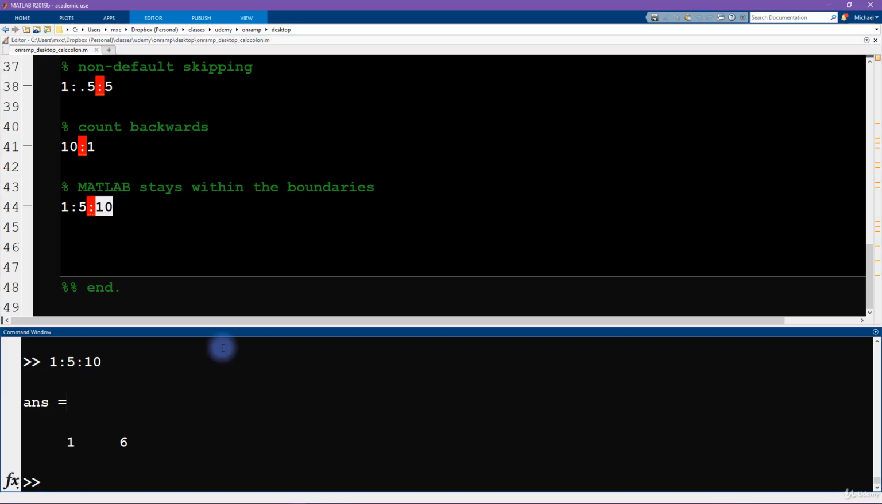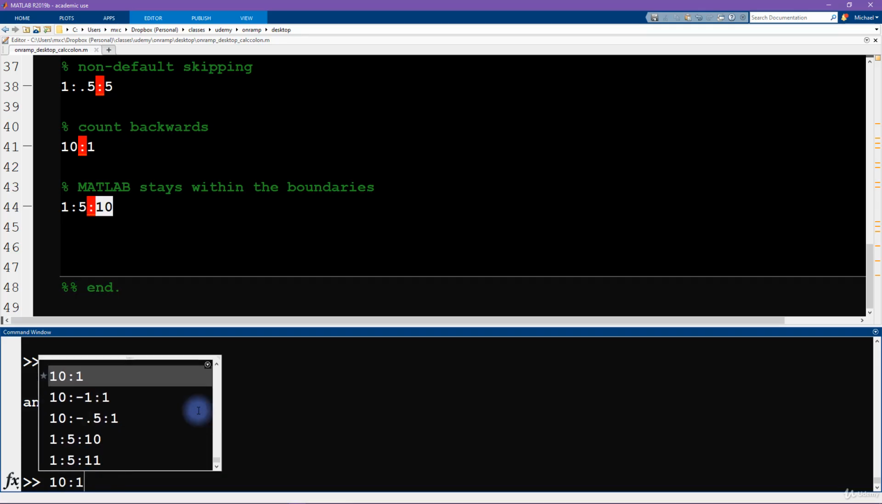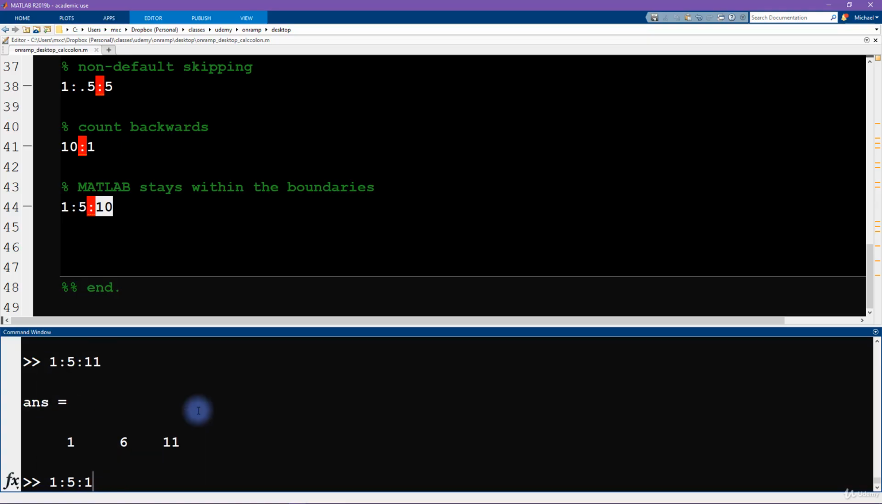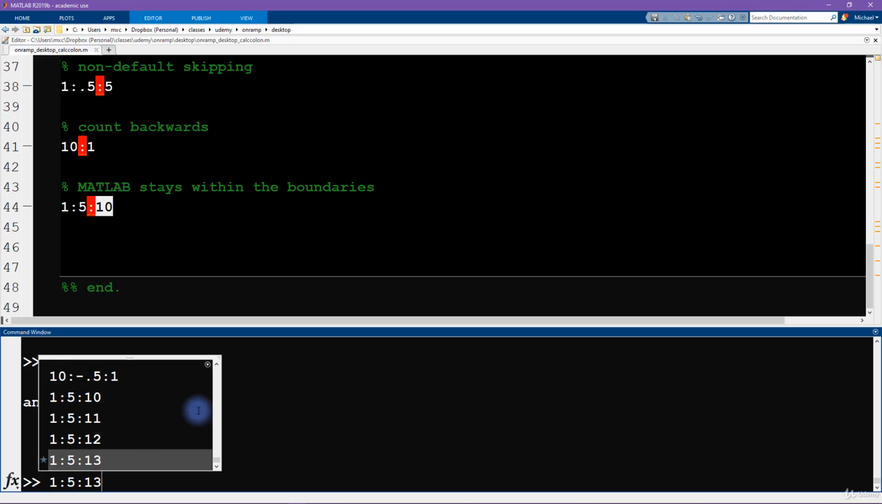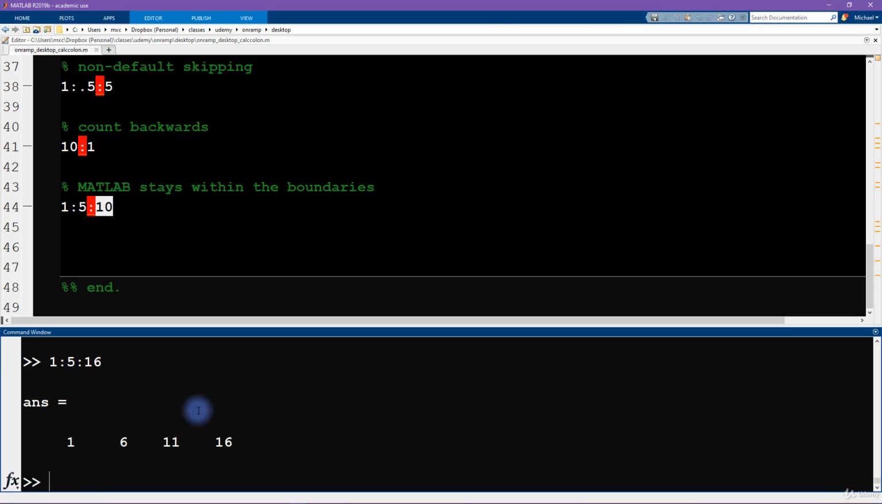So we can change this to, for example, I can say 1, skip 5, up to 11, and then we get the 11 over here. And by the way, to scroll up through the previous commands, I'm pressing the up arrow key, and that's going through all of the previous commands that I've run. So I just want to show you that we can change this to 12, and we get the same result. 13, we get the same result. 14, we get the same result, and so on. Eventually, we are going to get another number up here when it's possible to continue skipping according to this skip amount and still end up at or less than this third number over here.